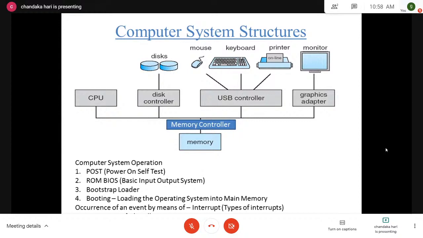So what are the various questions asked in earlier GATE exams? One in 1996: whenever the user switches on the machine, what is the sequence of actions? Number one, POST. Number two, ROM BIOS. Number three, bootstrap loader. Number four, booting. What is the answer? The answer is first power on self test, followed by ROM BIOS routines, followed by bootstrap loader, followed by booting.